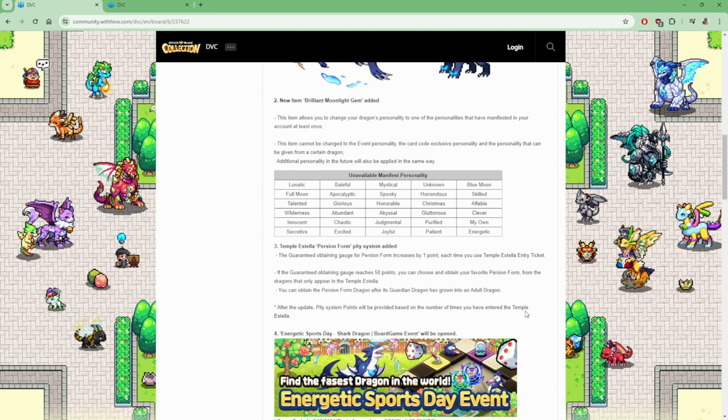So do remember that. These are all the ones that can be given. With this update also comes the Temple Estella Persian pity system. Each time you use a Temple Estella entry ticket, you will increase it by 1 point. If you watch the ads or have the sub, that's twice a day, so you get 2 points a day. You get the guaranteed after 50 points, so reach 50 and you get it. Then you can choose and obtain your favorite Persian form from the dragons that only appear in Temple Estella. You can only obtain the Persian form if its guardian dragon is adult. You can choose any Persian form, so that is very, very nice.